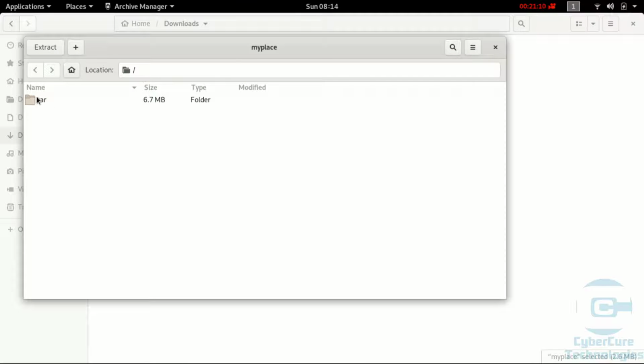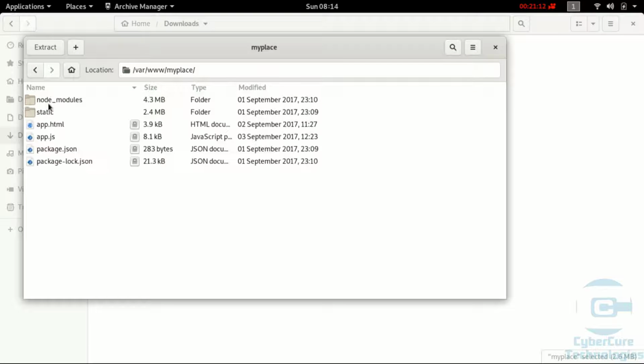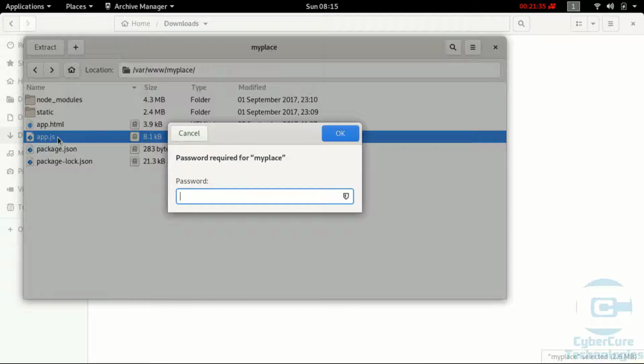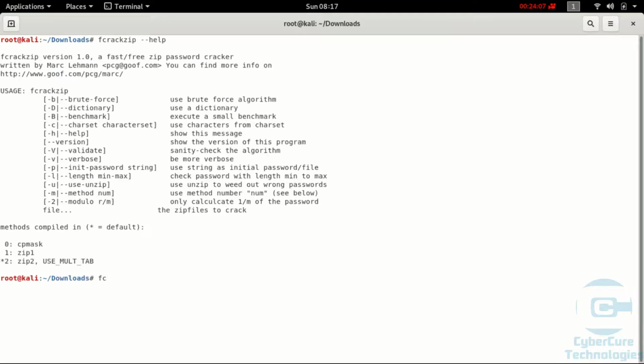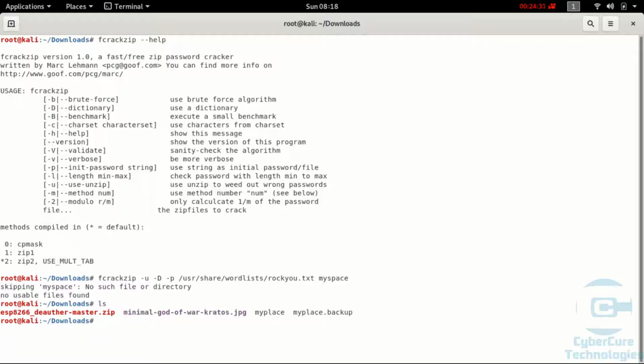We try to open the file, and this is the complete source code of the web application, but unfortunately it's password protected. So now again we have to brute force the password on the file, for which we can use fcrackzip. This is basically to crack passwords on zip files. The command is fcrackzip -u -D -p. P is for the password file, and over here you will have to give your dictionary and then the file name of which you want to crack the password. Oh, I made a mistake, I believe. Let me check again. Oh, the file name is myplace, not myspace, so let me correct it. Myplace.